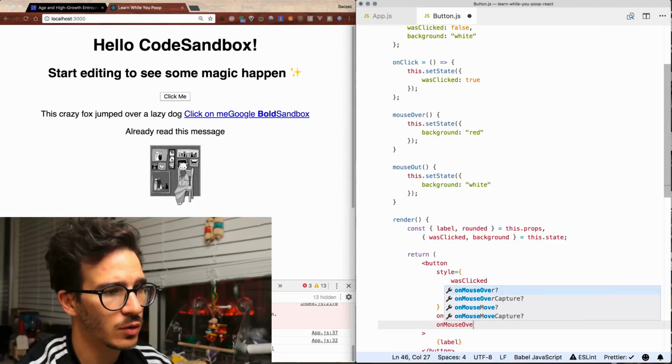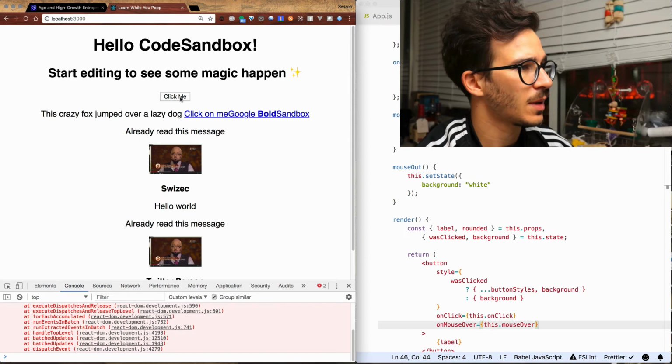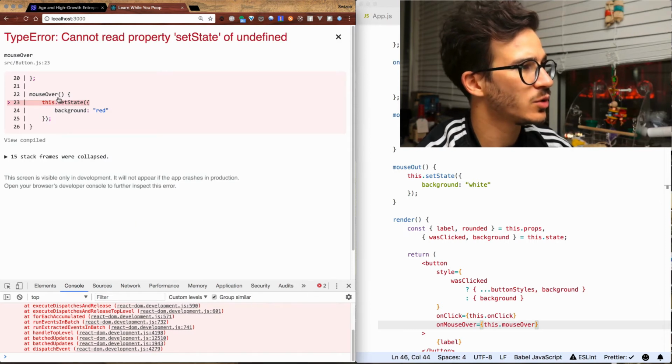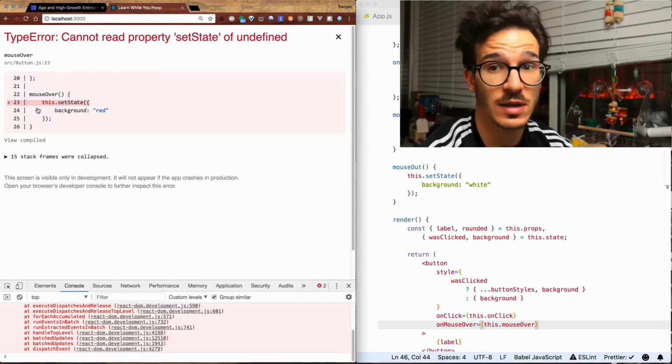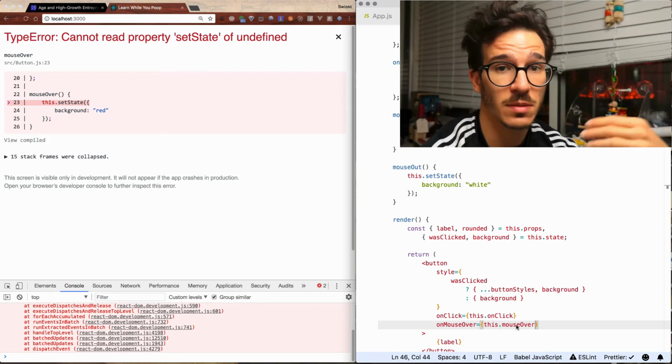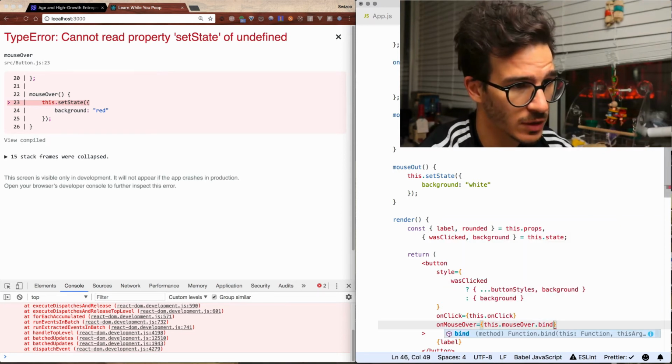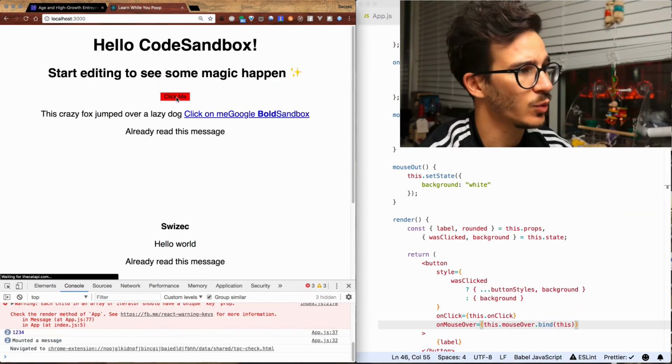On mouse over, this isn't going to work. I mouse over the button and we get a huge error saying that this.setState is not defined. Our function wasn't bound to our class. One option is we can say bind this. It works, it turns red.